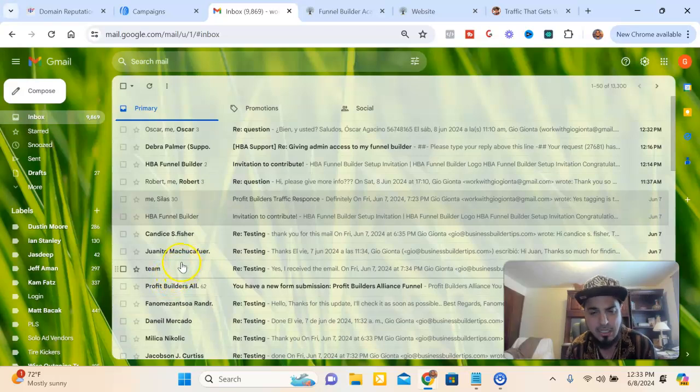You want people who actually have an interest in what you have to offer, people that are replying, people that are actually engaged on your email list. Engagement is very important. It's more important than the size of your email list is the engagement.